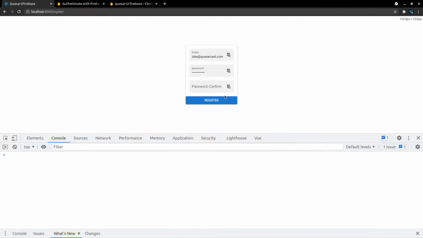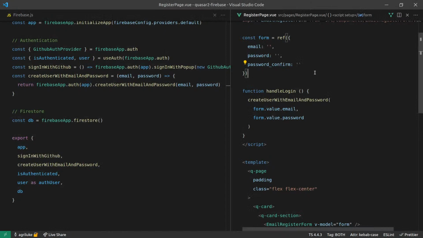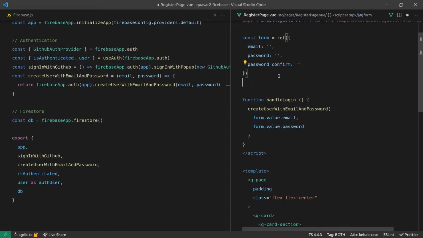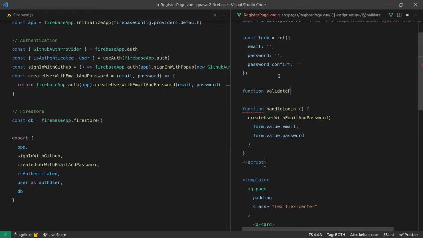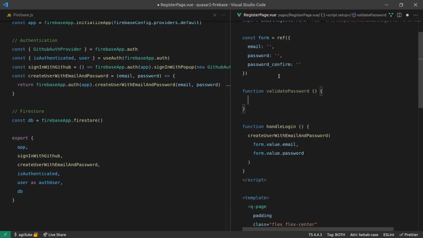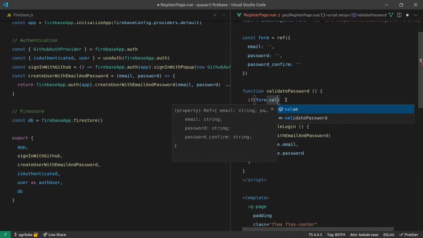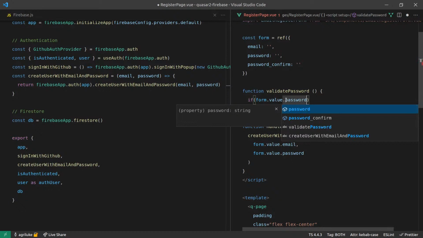Very nice. Now we want to, I don't know, do I bother with password confirmation? Yeah, I kind of want to do things properly here. So how about we add a function here that says validate password, and we'll stick with that. We'll do some very basic password validation. So we want to say form.value. Or should we bring in a validator?